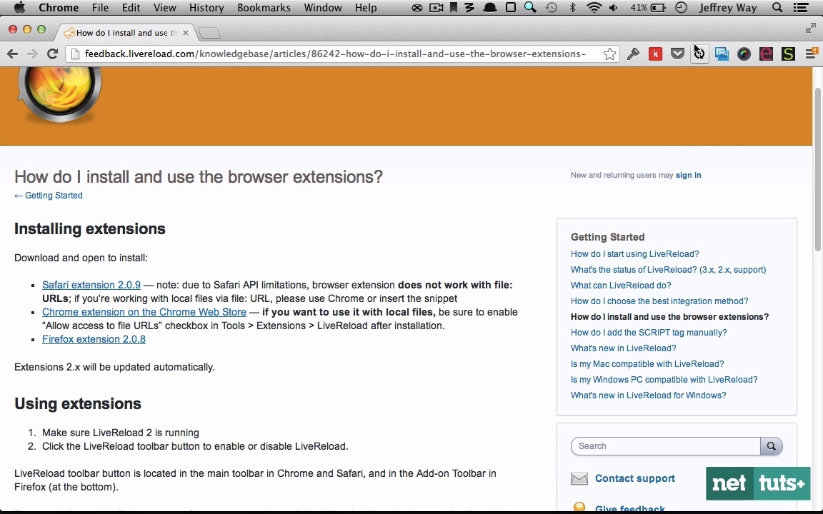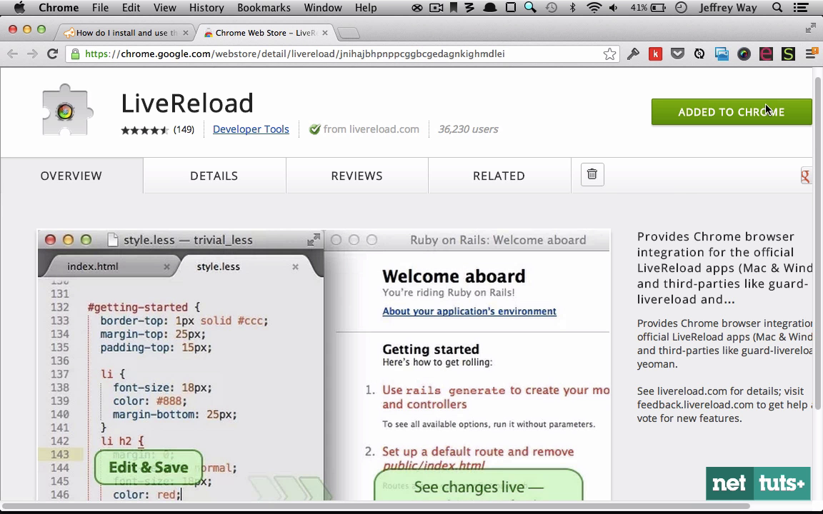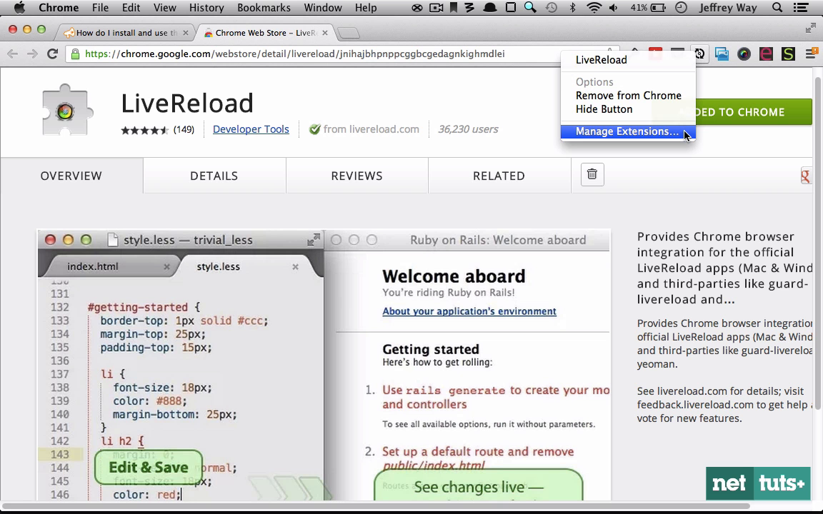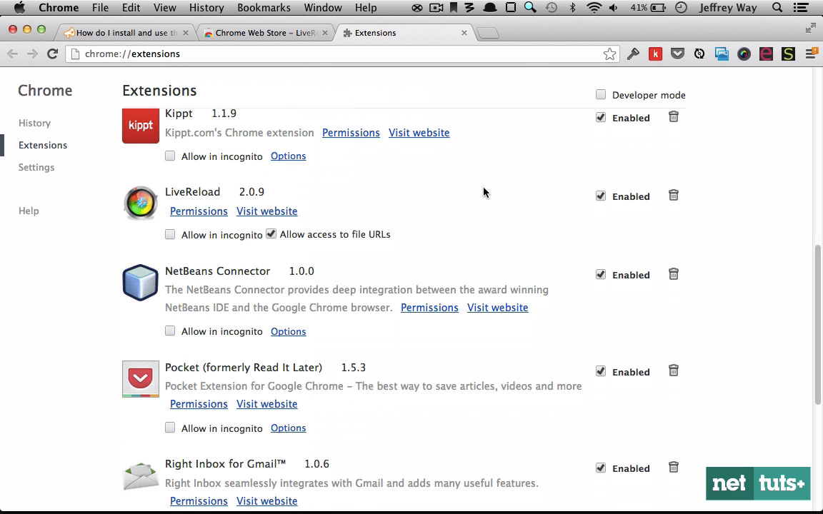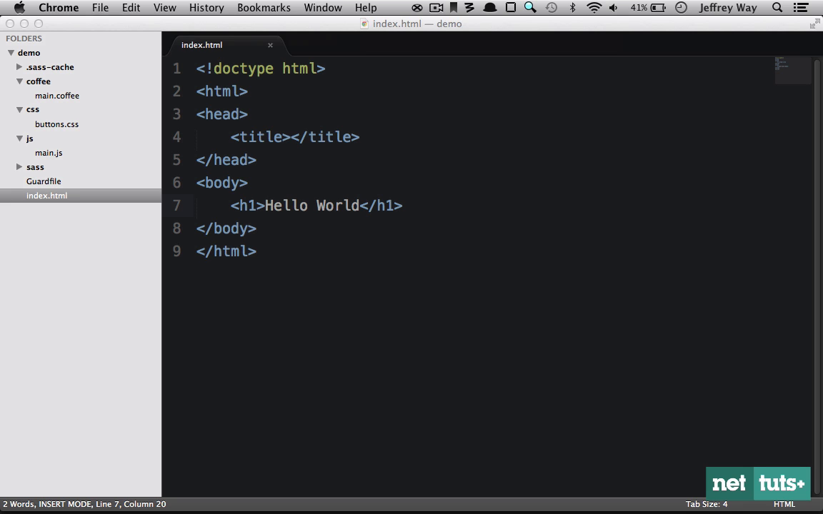Now, I happen to already have this set up, but if I didn't, I would just install it from the Chrome store. And again, here you can see that's already been added to Chrome, but if not, you can do that yourself. The only other thing you want to do is make sure that it has permission to access your file system. So I would scroll down and make sure that allow access to file URLs is checked. Again, if you're using any live reload implementation, this is going to be true. But with that, we can now take advantage of this.